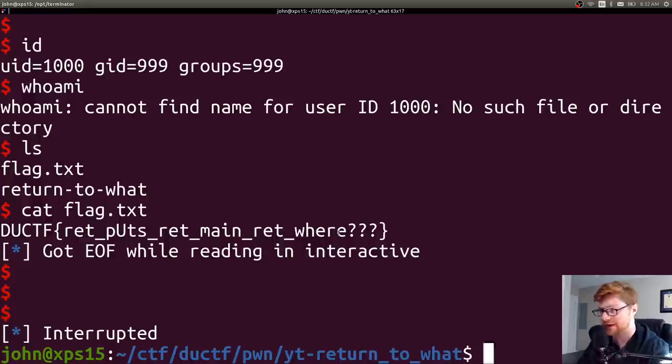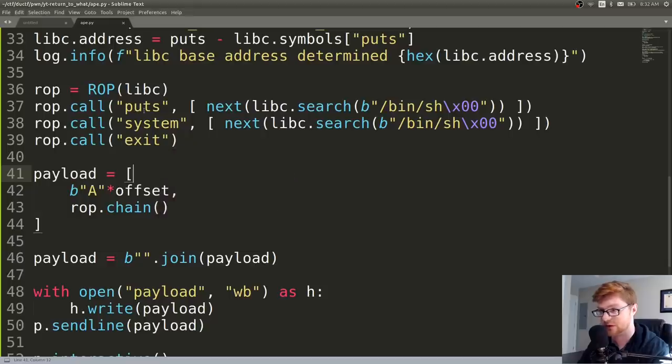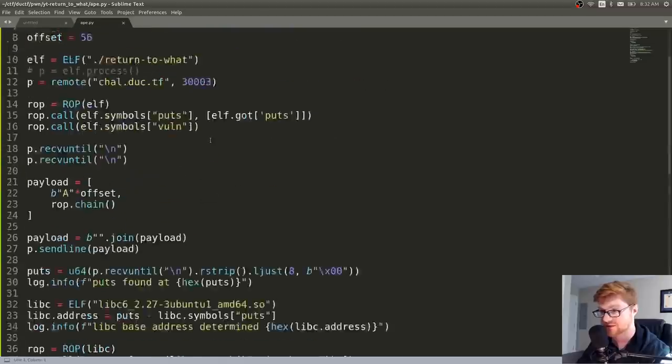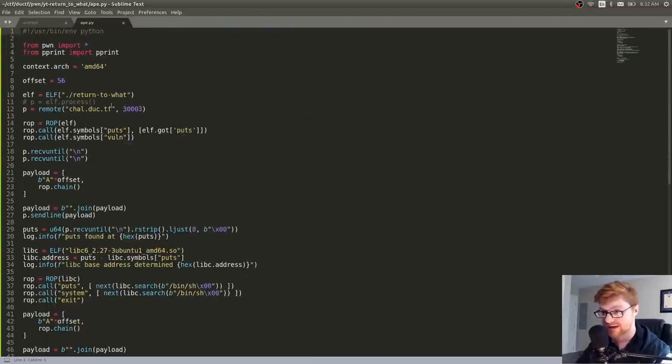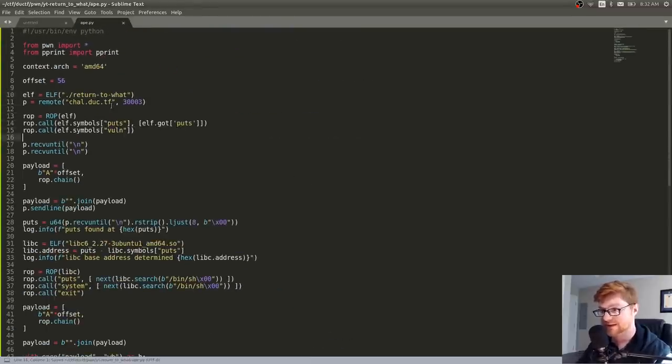It's not doing anything specific or peculiar just by calling puts beforehand. Is it clearing out registers that I'm just not aware of? I don't know why that worked. Regardless, we do have a neat, nice little exploit script.